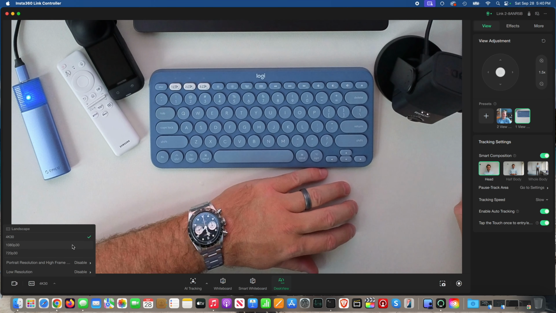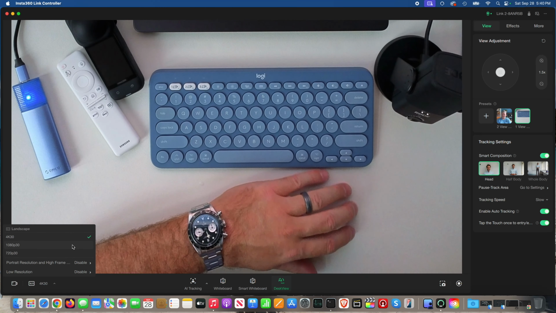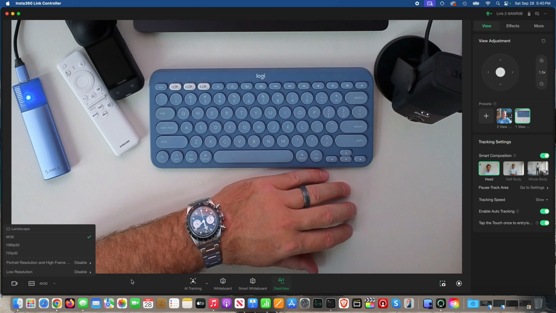But to answer your question, at least within this app interface, I do not see a 1080p 60 frames per second option. So if it's there, it's buried somewhere else.